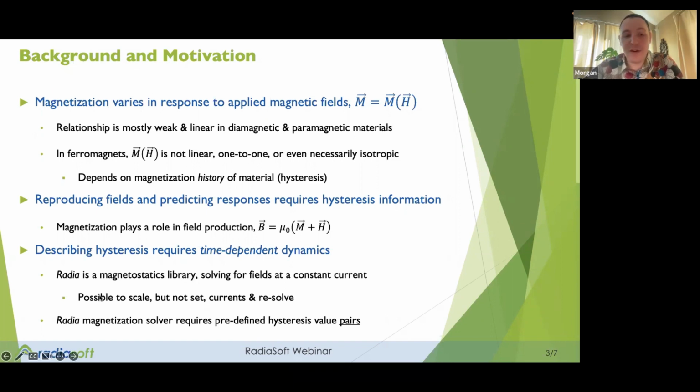There are some built-in functionalities to scale the current. That gets a little dicey when you start moving to or through zero current, and you also would then have to resolve at every step. So it's possible to create a model of your own and to try to add it into Radia, but it would not be pleasant. And then the other issue is that to actually do the field solve in Radia, you require predefined field-magnetization values defined in pairs that are one-to-one. So it can't quite capture that true hysteretic dynamic.